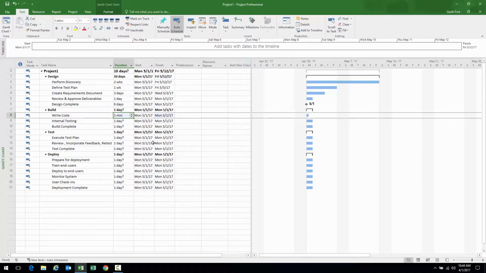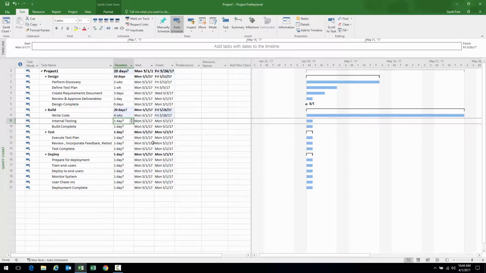That's not what we wanted. We wanted 1 month, but what we'll do is take the easy road. 4 weeks. Internal testing is probably going to take about 1 week. Then we have to consider build complete, and what's that again? That's a milestone, right? And that's a 0.